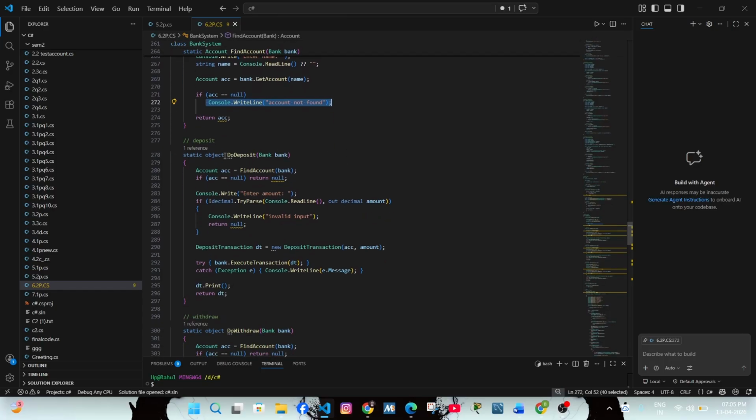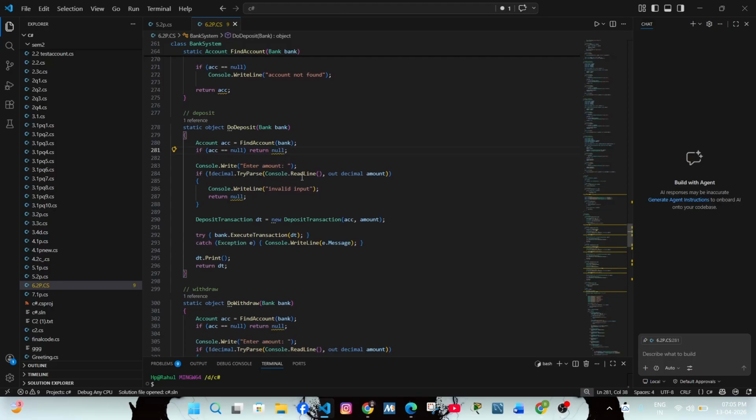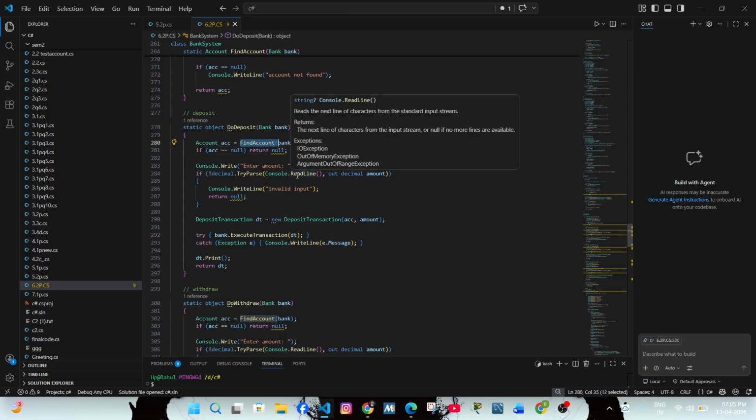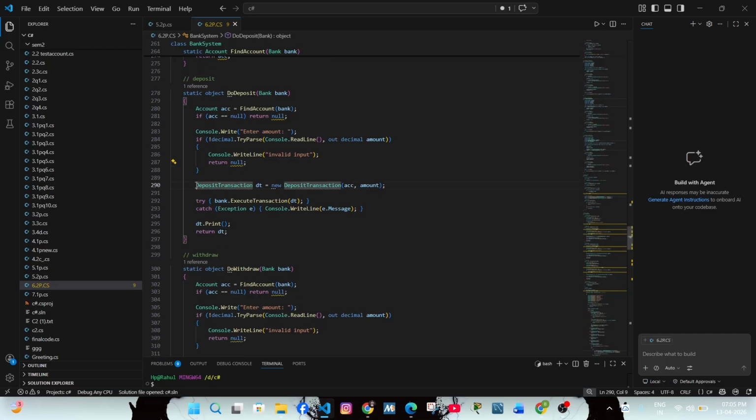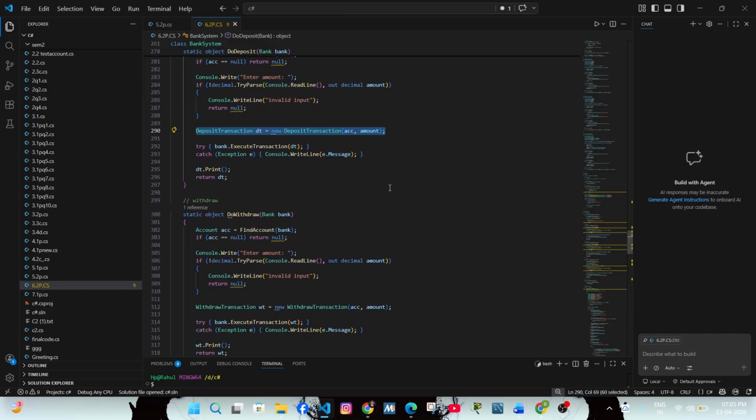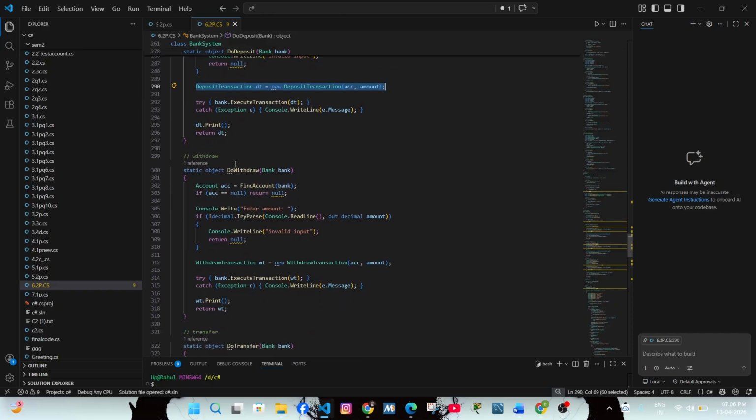Then we have the method do deposit. Firstly, we call this method find account. If the account is null, then this method is going to return and the deposit transaction is not going to happen. If find account has returned something, then the deposit is going to happen. It will simply ask for the amount, then the transaction will happen.